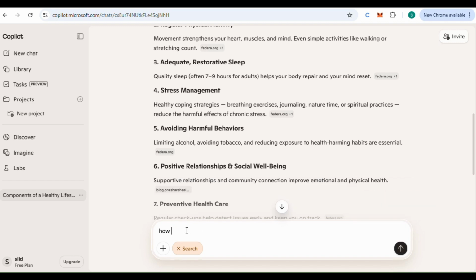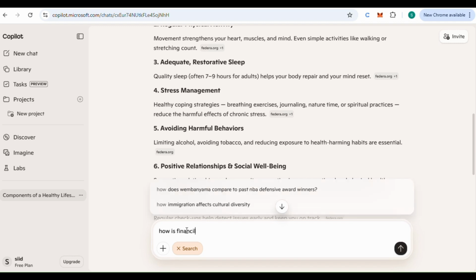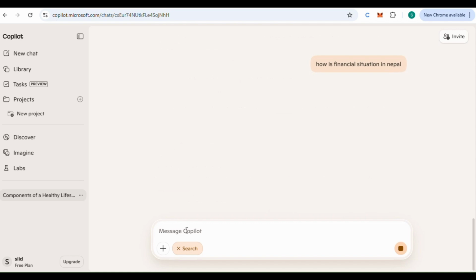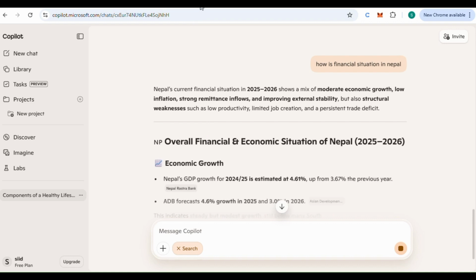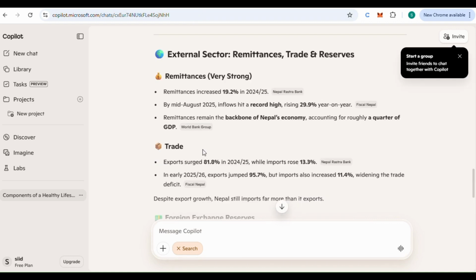So let's try to ask something. How is the financial situation in Nepal? So we can see the answer. Even if you type something wrong, a spelling or grammar mistake, it can correct your questions.